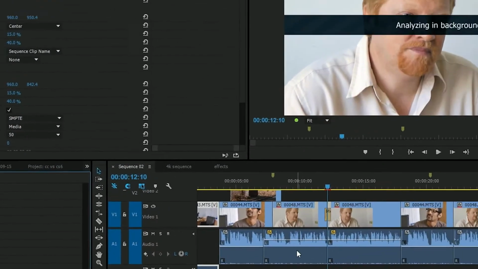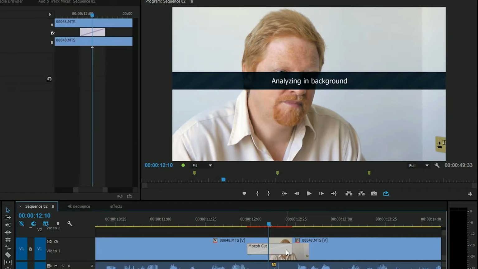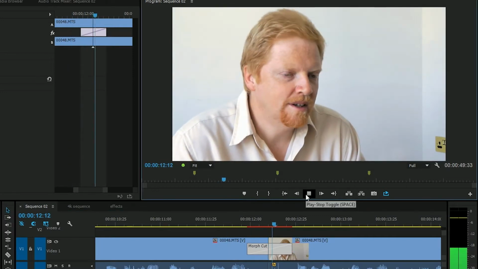Throw that onto the clip, and what it does is it analyzes the clip and then it tries to morph between the two. Now it goes on at the default of a second, which to be perfectly honest is probably a bit much. You really probably ought to shorten this down. There's my second's worth of transition. Let's have a look at it.